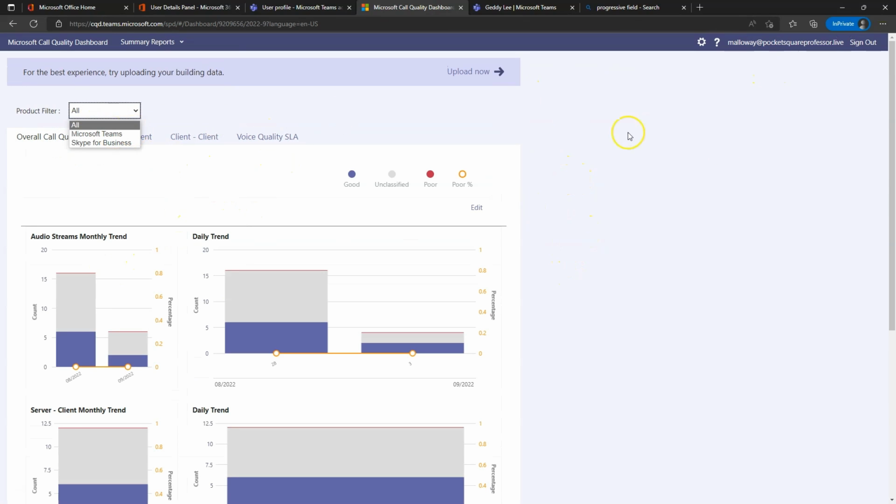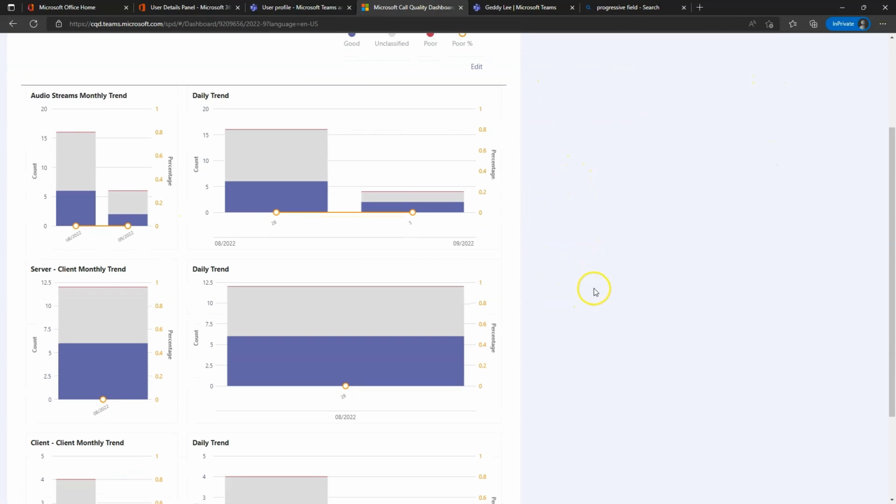But the idea behind this here is that we can get a snapshot. This is more of an executive overview of the quality of calls and what they're like. And you can see on here, here are the different calls that we had. Here's a call we had today, both of which were good, as you see on here. And then we have unclassified as well.